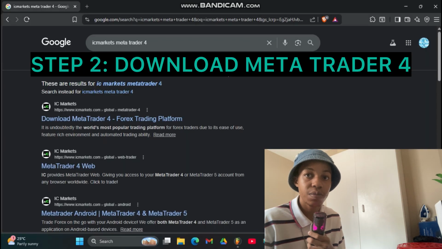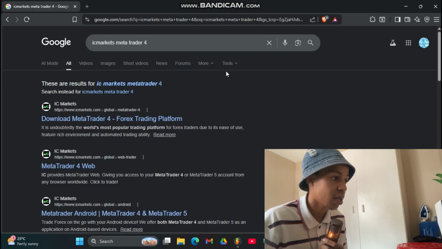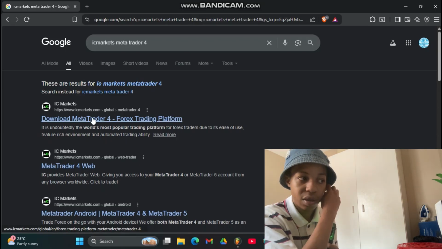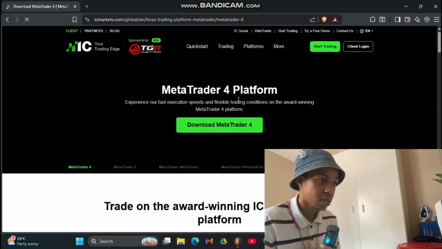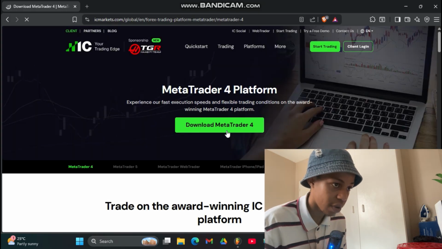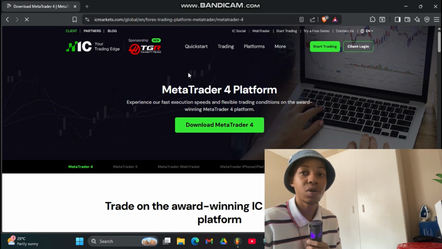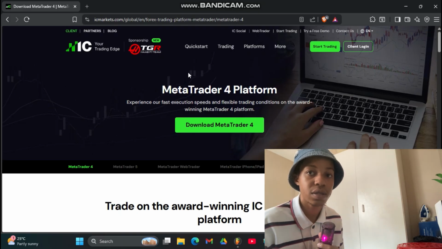Once you have created your account, this is the next step. The next step is to download MetaTrader 4. Just go on your Google search and search for IC Markets MetaTrader 4, and this will pop up. You just click on that, it should take you to the IC Markets platform, and then download MetaTrader 4. After you get MetaTrader 4, the next step is to connect your trading account to MetaTrader 4, and that's what we're about to do now.